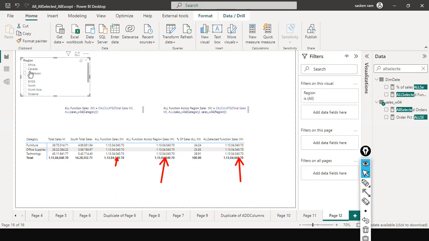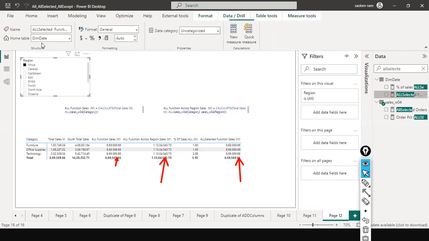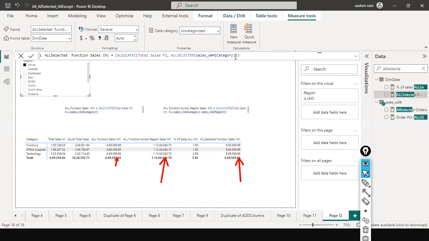But if I apply a filter, you can see there is a change in this one, this one and this one. In this case, what happened? In the ALLSELECTED function, I have used only the category column, right? I'll just show you here. Listen very carefully. Category. Did I use region here? No, right? So in this case, since I used the category column, it displays similar to this one.